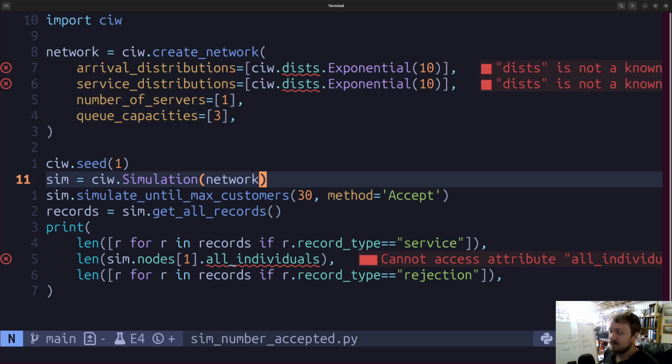And it is possible for such customers to get rejected from entering that system via balking. And so it is not necessarily the case, when there's a limited capacity queue, that if we set a method of simulate until max time, max customer, where the method is arrival, that those will only count the number of such customers that were spawned at the arrival node and not necessarily those that actually got accepted into the network overall.